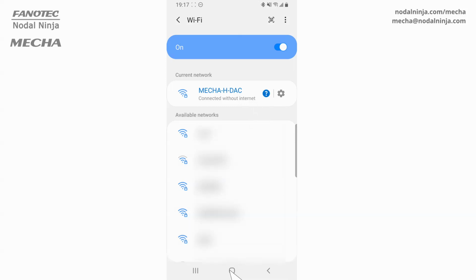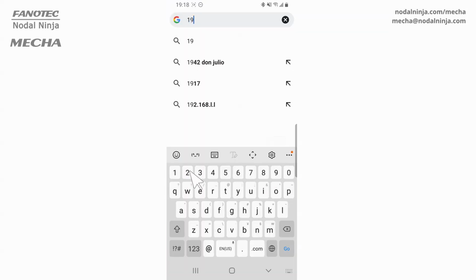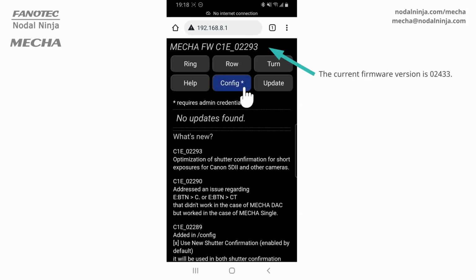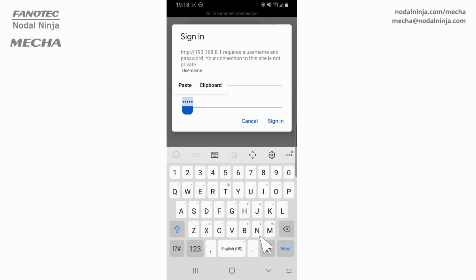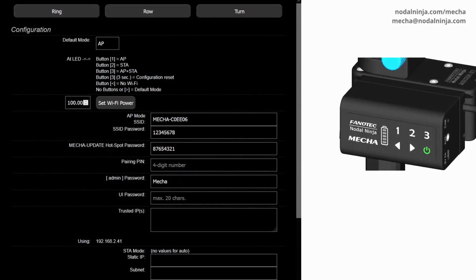Now MECHA's user interface can be accessed on a smartphone's browser at the static IP address 192.168.8.1. Tap the Go button. The username and password required to access the configuration page are admin and MECHA. Tap the Sign In link. The first setting you see on this page is the default mode, AP.